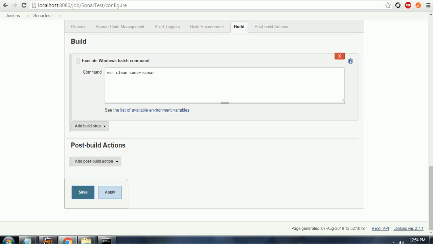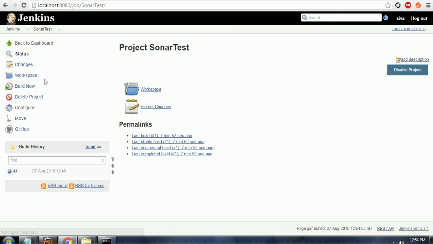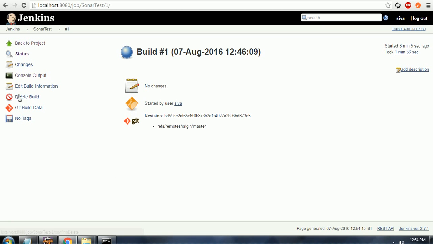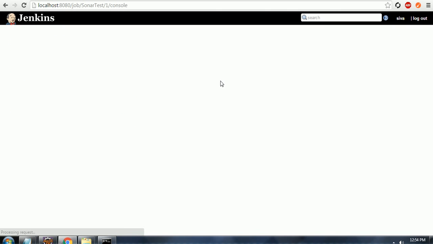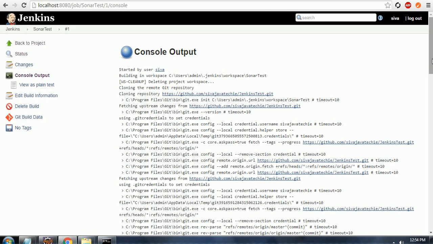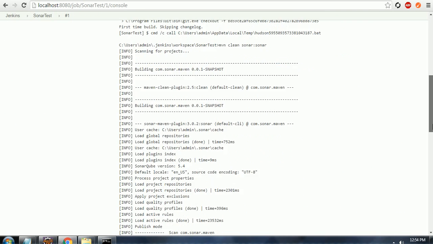Once you save the project, you have an option to run this build. You can build it. Once everything is complete, you will get the console output, where you can see the complete details about the script logs and how it got executed. The console output will have the entire logs about the process, how it executed the build.